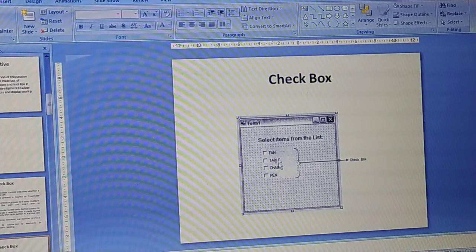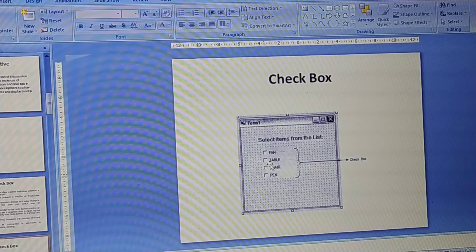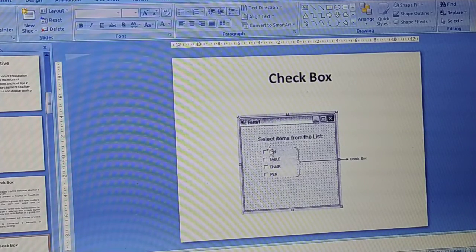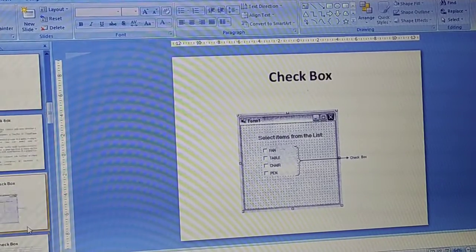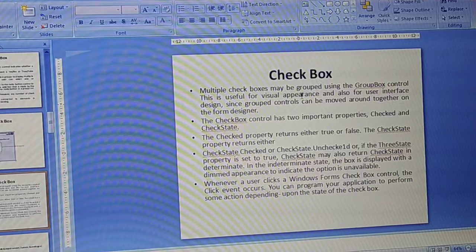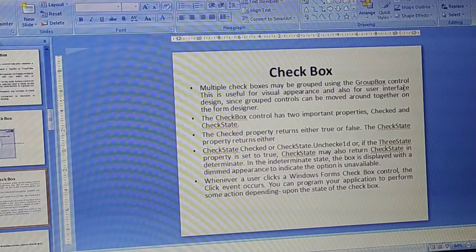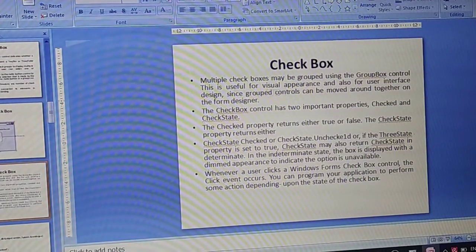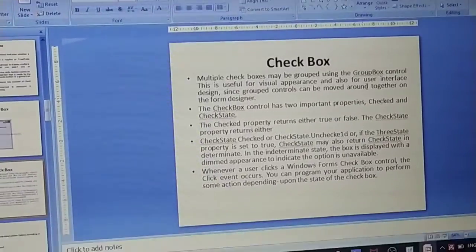See, this is the pattern. This is how the checkbox looks like. It's a square shape small box. Multiple checkboxes may be grouped using the group box control, as you have seen in the group box session. This is useful for visual appearance and also for user interface design.